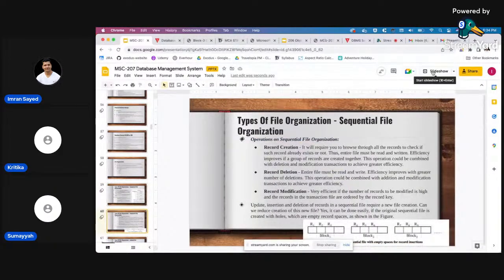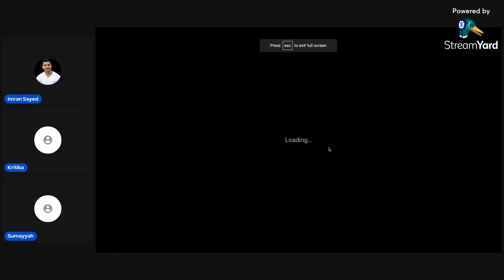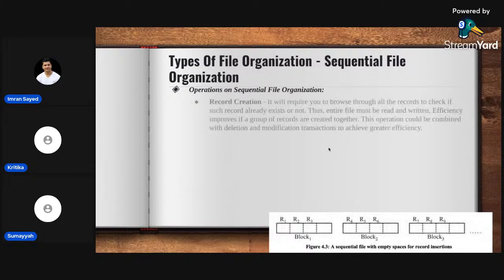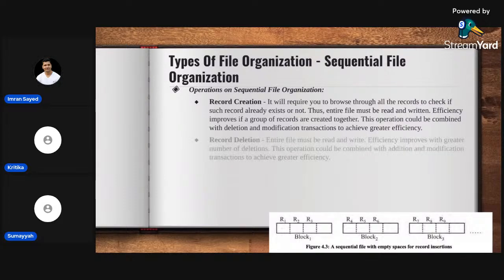Next one is the sequential file organization. Operations on sequential file organization will require you to browse through all the records to check if such records already exist or not. Thus, the entire file must be read and written. Efficiency improves if a group of records are created together. This operation could be combined with a deletion modification to achieve greater efficiency.